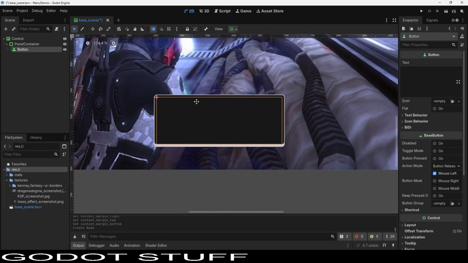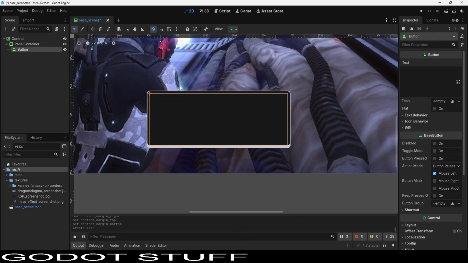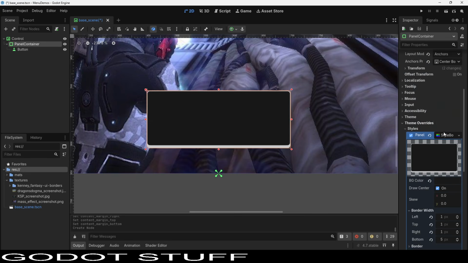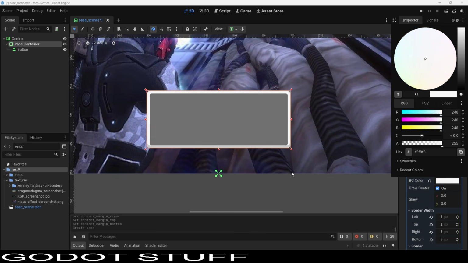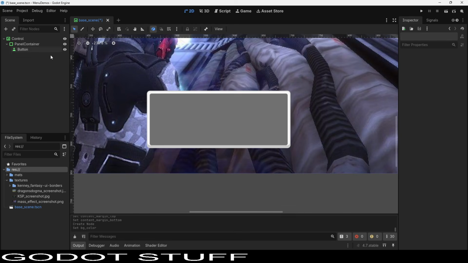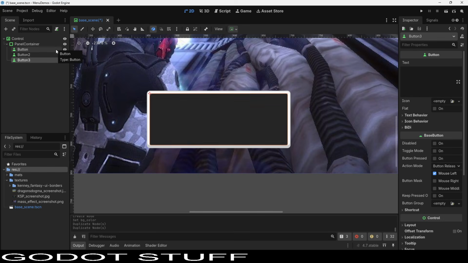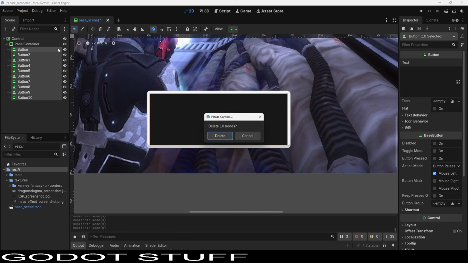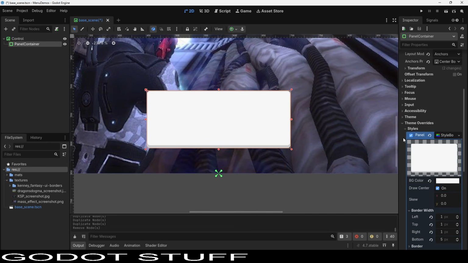If you take a look, the button got added inside of the container, but let's change the color of the container so you can see it. The button got added inside of the container 5 pixels in from each side, but it is the size of the container, and that's what a panel container does. All of the children of the panel container are the size of the panel container with the margin, right? So we don't actually want that.